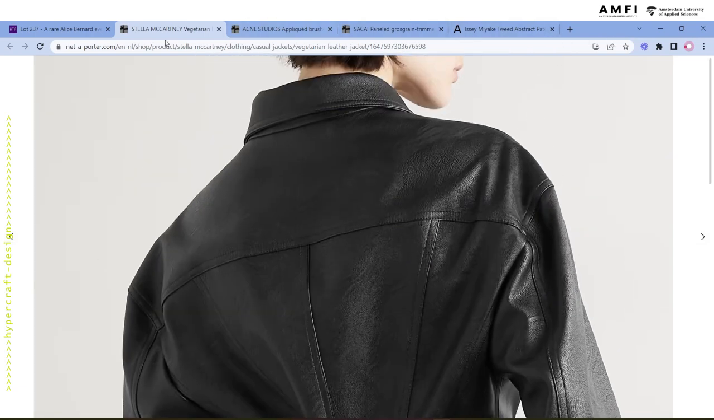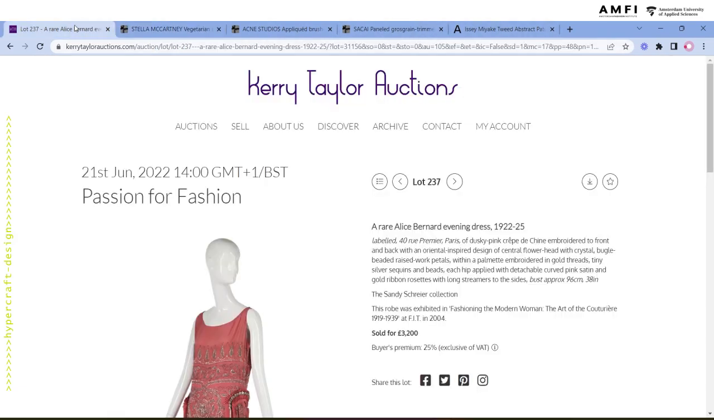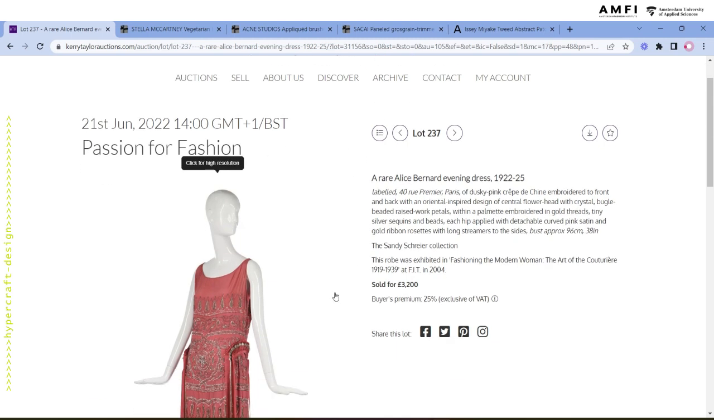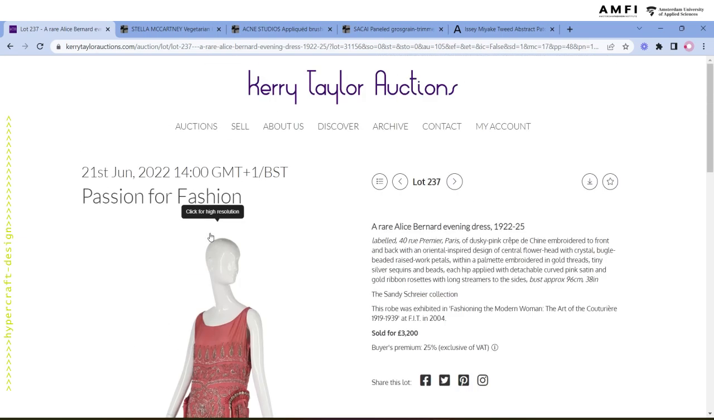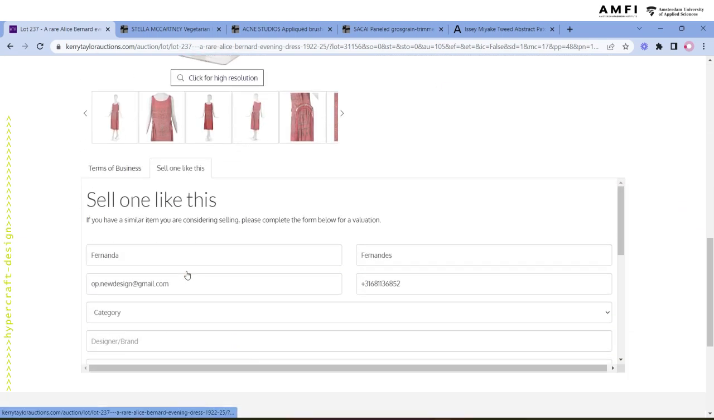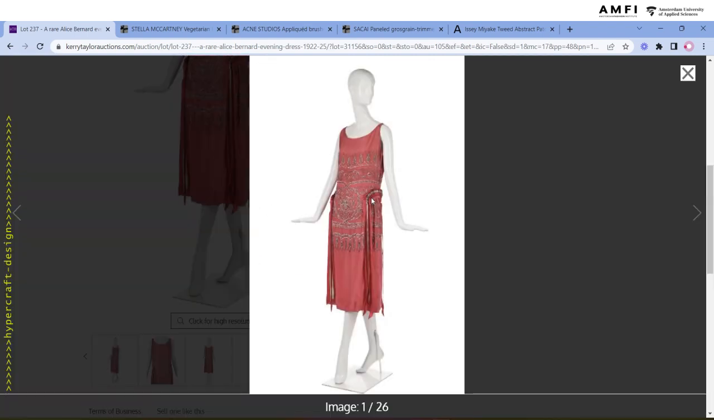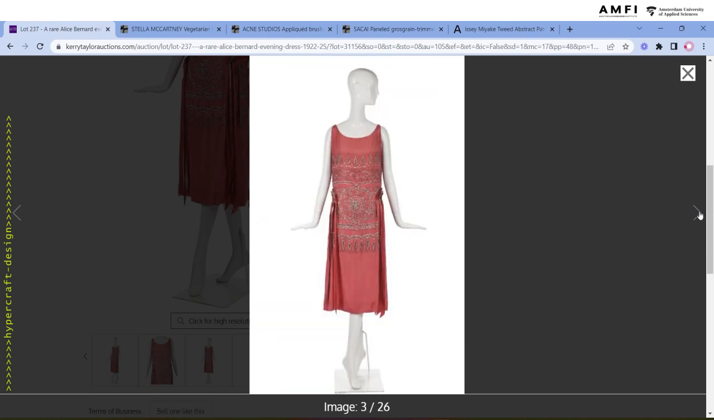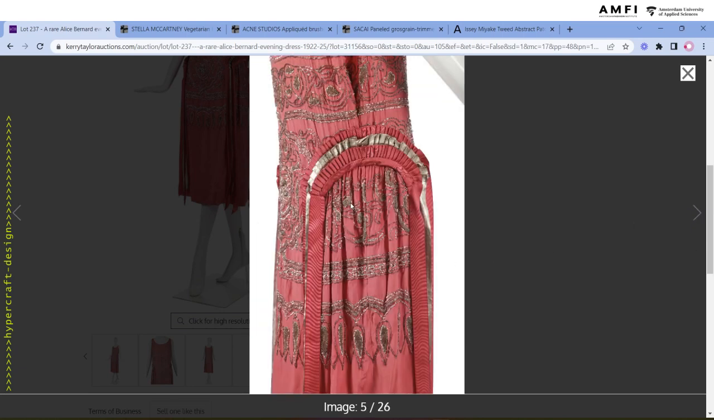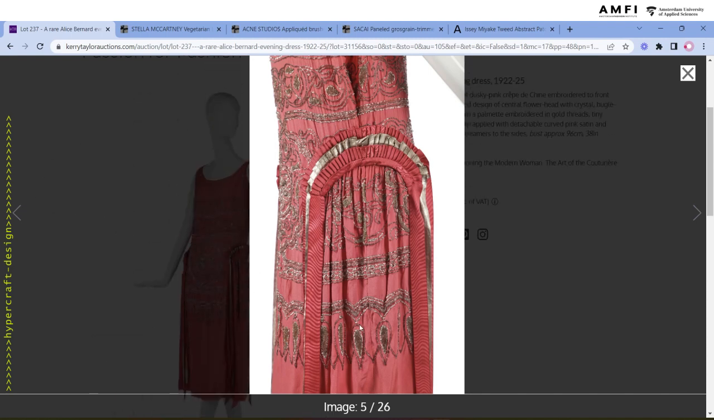Besides Net-a-Porter, one interesting one is Carrie Taylor Auctions. This one you need to make an account. It is free though, but if you don't want to give your email, you don't have to do this. But it's a very interesting website where you can see close-ups of historical garments. And you also have current and modern garments. And here they have extremely good images and close-ups of garments, like for example this one. And you can go even closer.